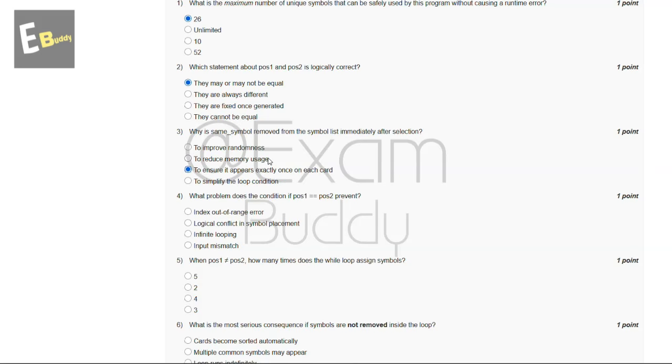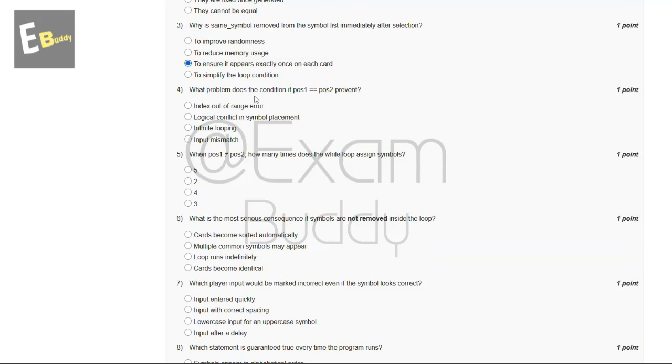And now let's go to our question number 4. What problem does the condition if pause1 == pause2 prevent? So these are the options, and the answer of our fourth question is B. Logical conflict in symbol placement.